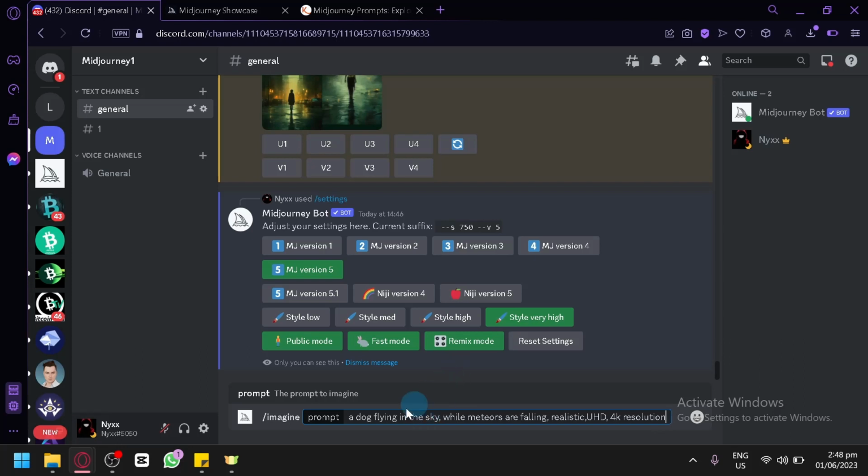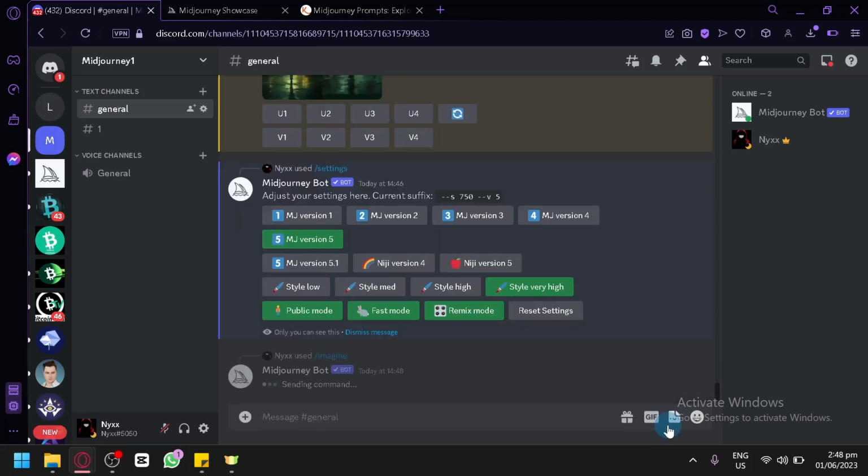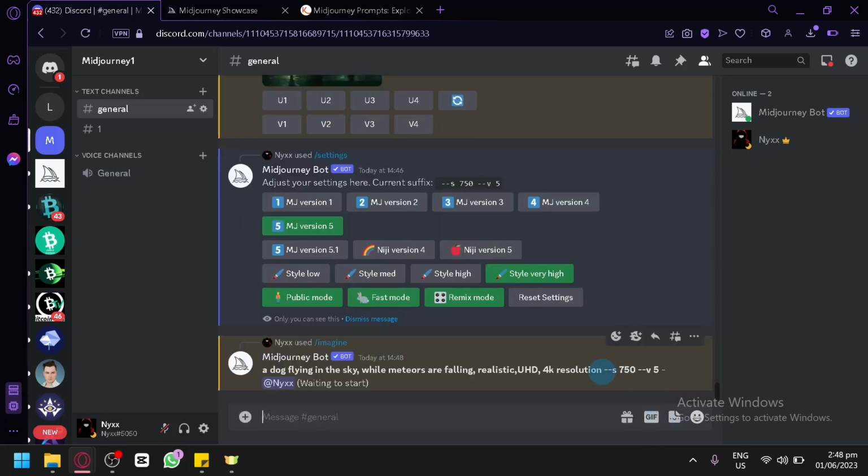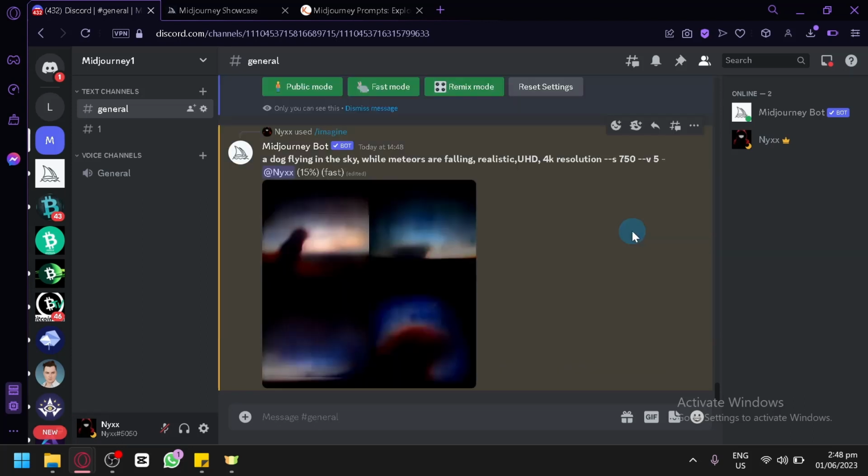Now, as you can notice, we weren't typing --v 5 because, like I said earlier, the settings that we have will automatically add it. So we're going to show you an example of how it would work. As you can see, there's no --v 5 over here on the end. We're simply going to click on enter, and it's going to send the command, and as you can see, it will automatically add --s 750 and --v 5 over here, which is the current suffix of our settings. That's how you will be able to use version 5 of Midjourney consistently on any of your prompts.